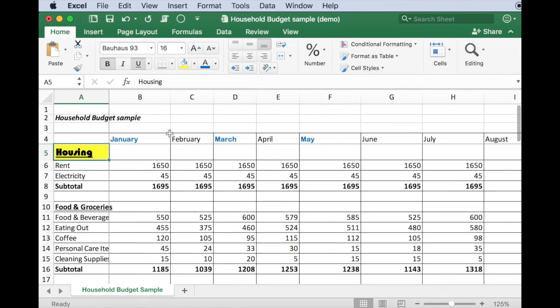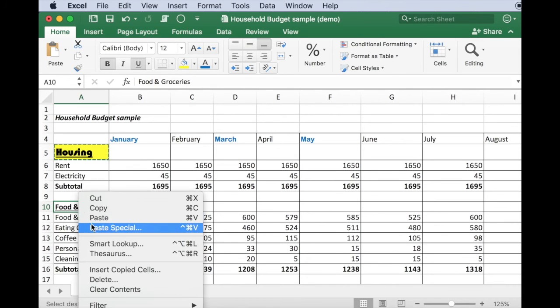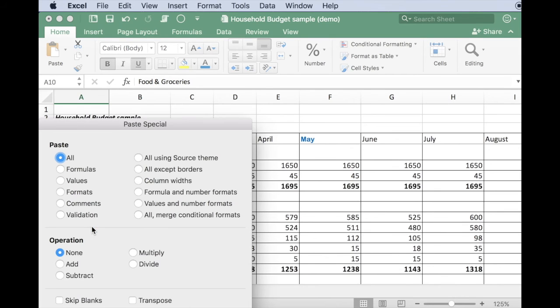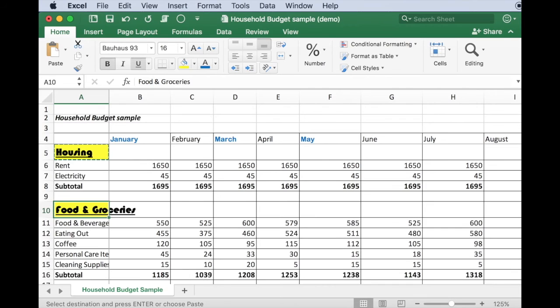So now I want to copy this exact same format to this cell. What I do is I click on this cell, and then I copy it, and then I go to this cell, and then I go to Paste Special, and Paste Formats, and go to OK.